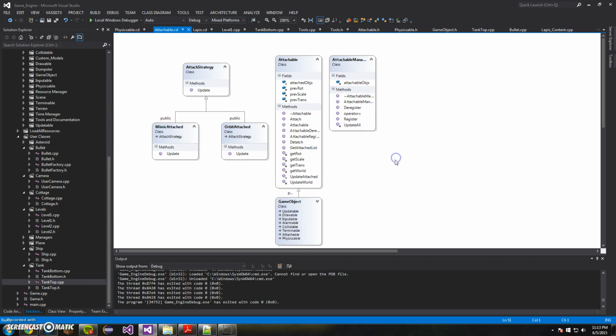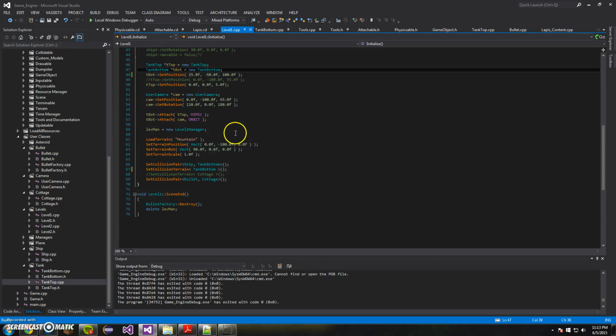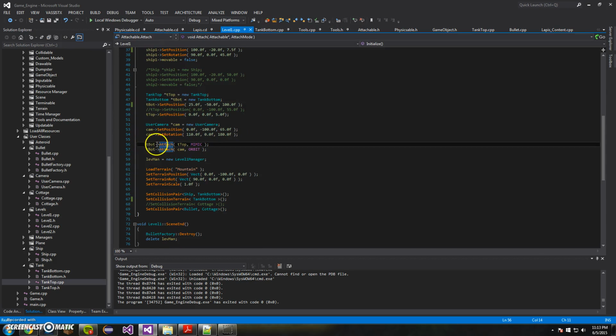Versus the camera, which needed to rotate around the object it was attached to. So that was orbit attached. And I just set those in the level. So I attached tbot, I attached top to tbot, and then I attached cam to tbot, with mimic and orbit. And that's what the difference was between them, essentially. But it really helped out. I really needed that.